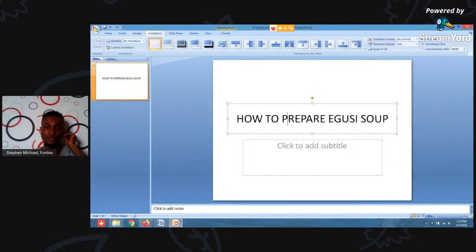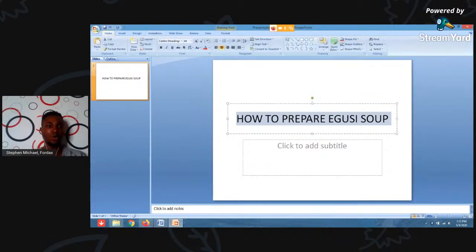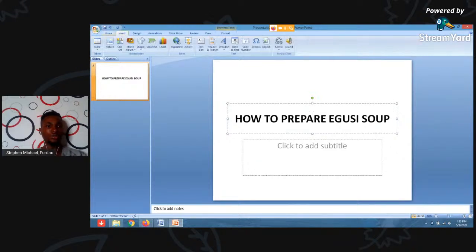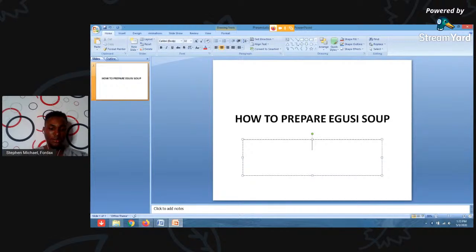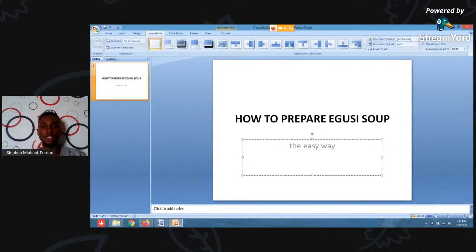The next thing is animation. Now let me make this bold by highlighting it. I highlighted it and I press Ctrl B. Ctrl B is to be bold, but you can also find it somewhere here. If you go to home and go to text, I don't know if you can see this text, and click B, it will be bold. Now let's add a subtitle, and let's say the easy way. Now I want to show you how you can add animation to this.